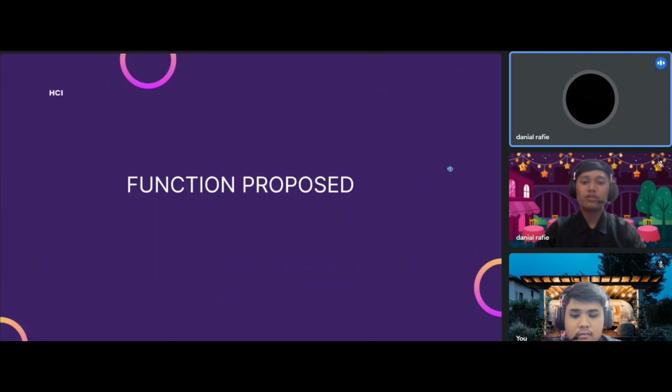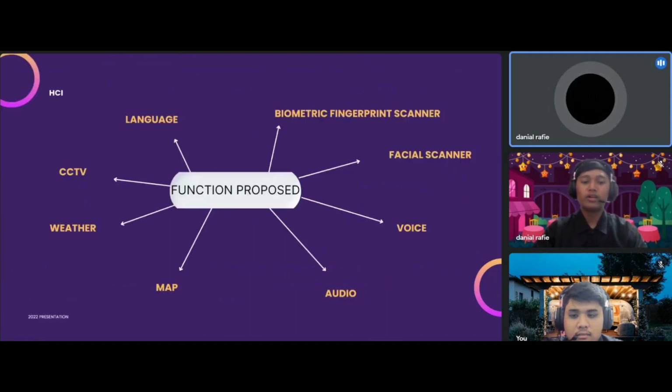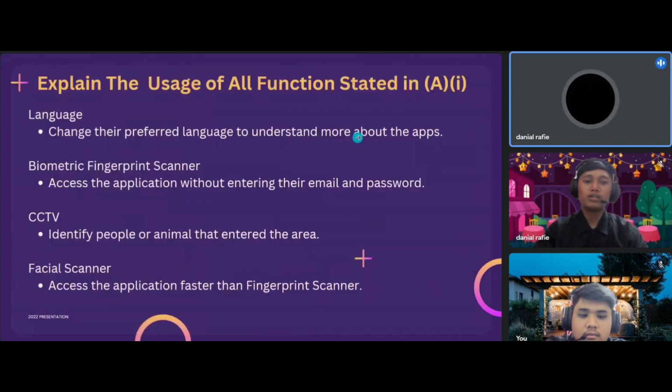So for function of purpose, we have 8 functions, which are language, biometric fingerprint scanner, facial scanner, voice, audio, map, weather, and CCTV. So I'm going to explain the usage of all functions stated. Language, it can change their preferred language to understand more about the app. Biometric fingerprint scanner, user can access the application without entering their email and password.